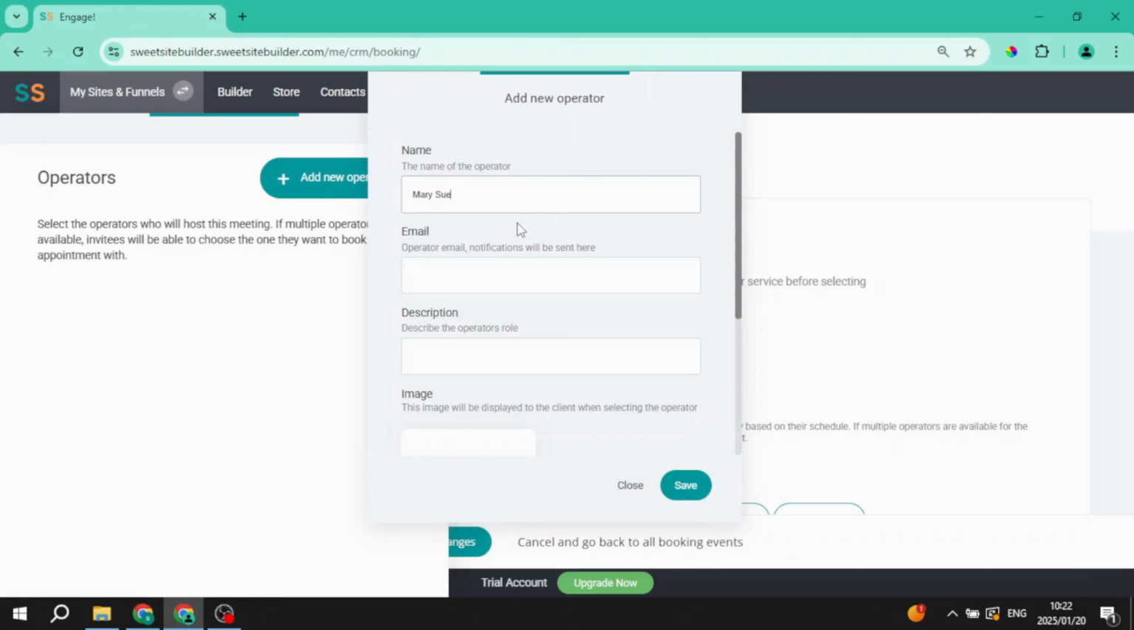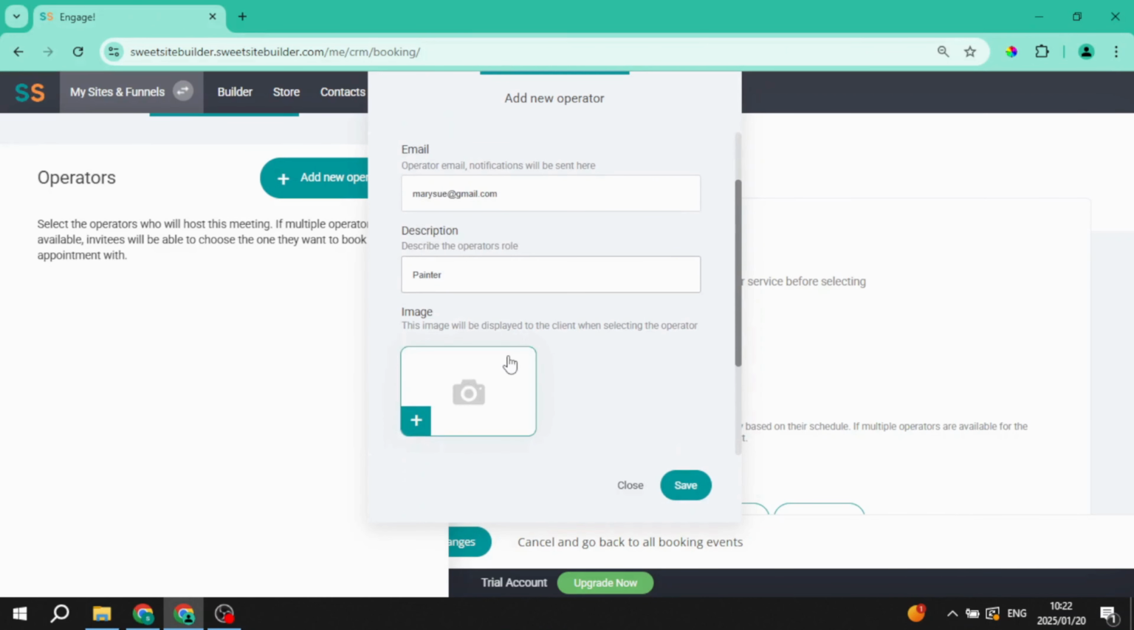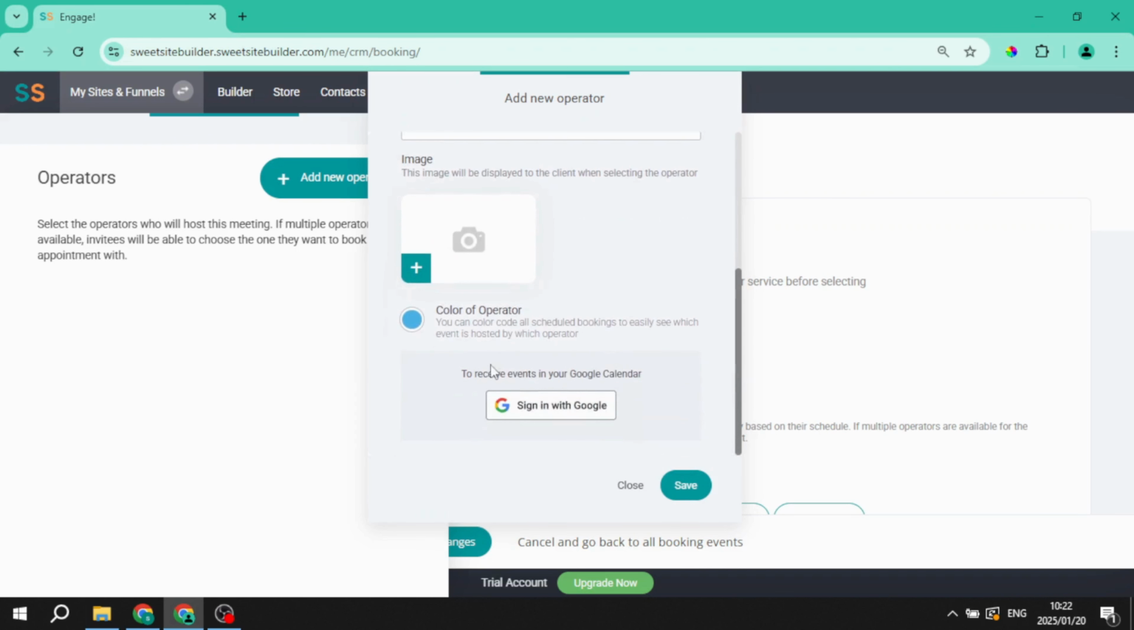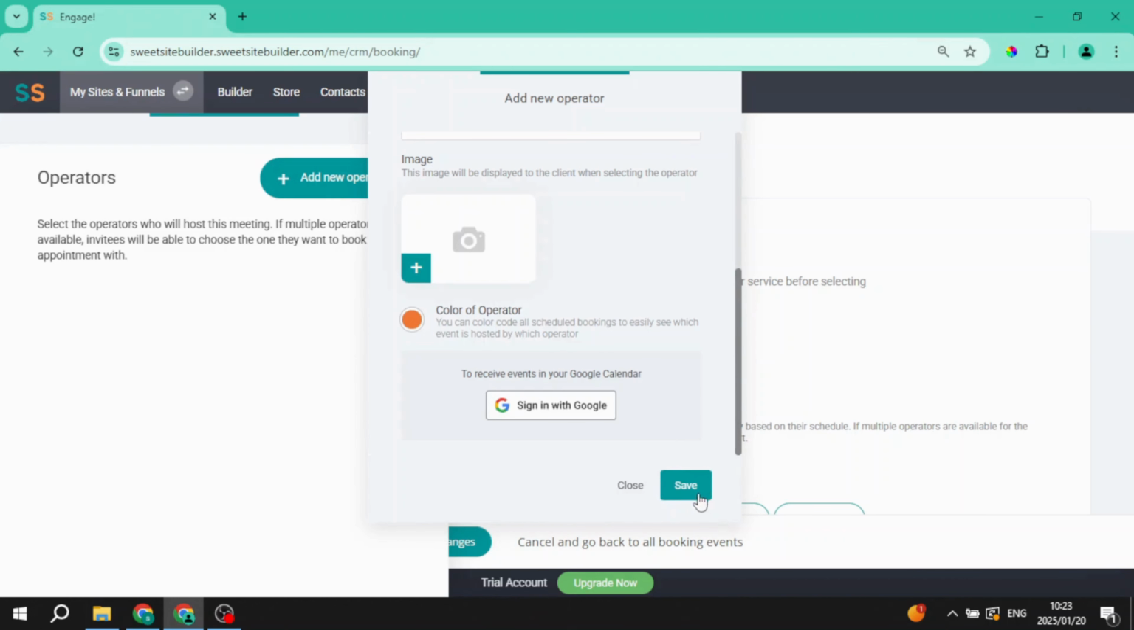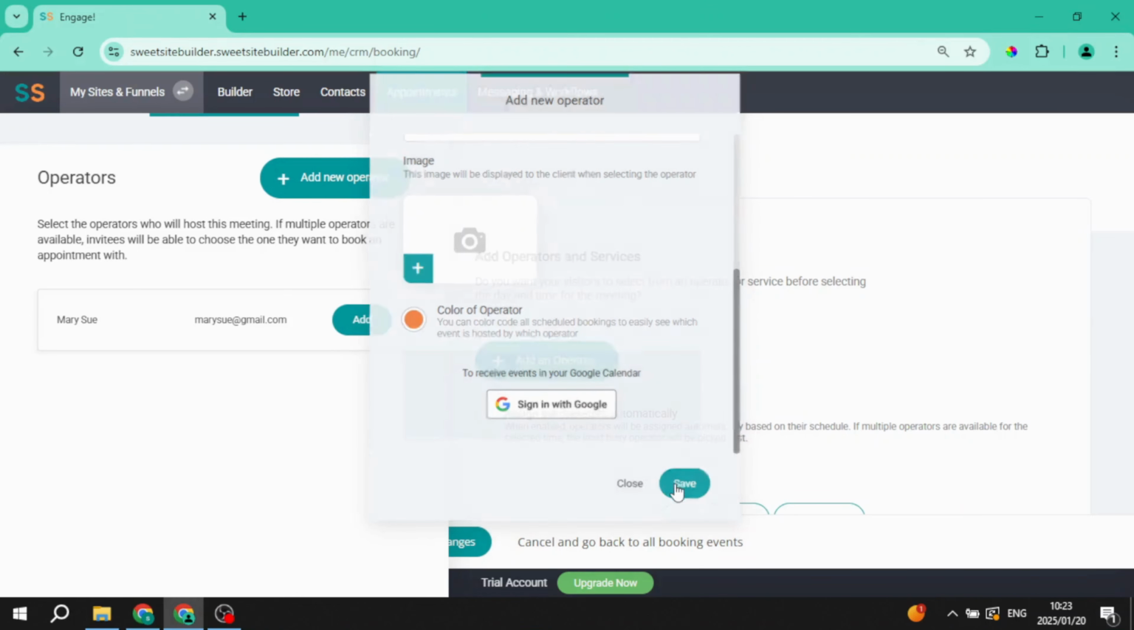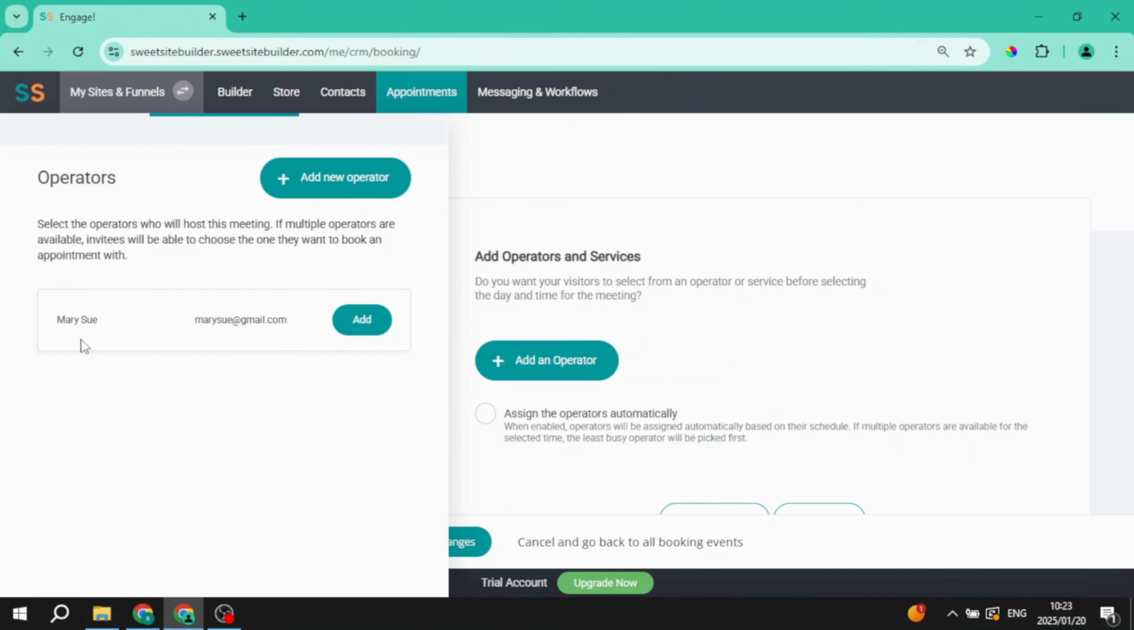Inside of the Add New Operator window, type in a name for the operator. Add the operator's email address. Here, the operator will be notified of the booking. Then describe the operator's role. This could be the service they are offering. You can then upload an image of the operator inside of the camera block. A color code can also be added for different operators. Then click on Save. The new operator will now be listed inside of the Operators window.